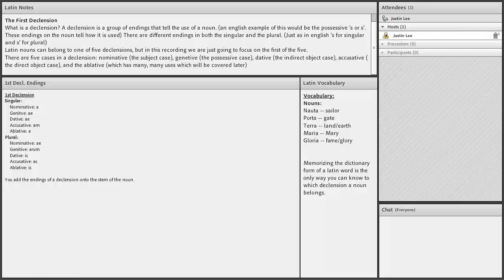In one of the notes pods on the bottom left, I have written down all of the endings. So in the nominative, we have a, genitive, a, dative, a. In the accusative, we have and the ablative, a. Now that is all in the singular. In the plural, we have different endings. And so the nominative is a, the genitive is arum, the dative is is, the accusative is as, and the ablative is is.